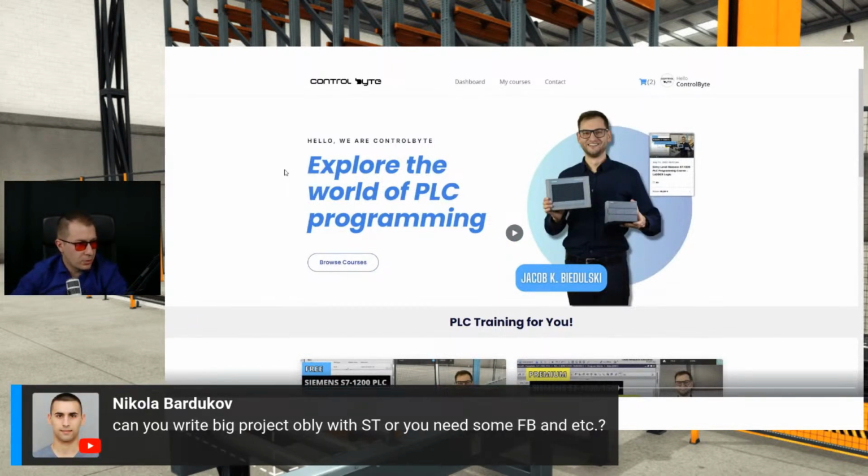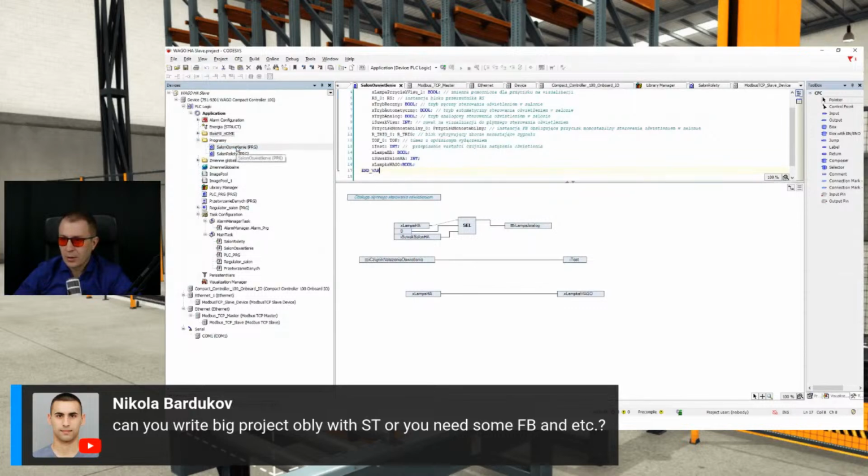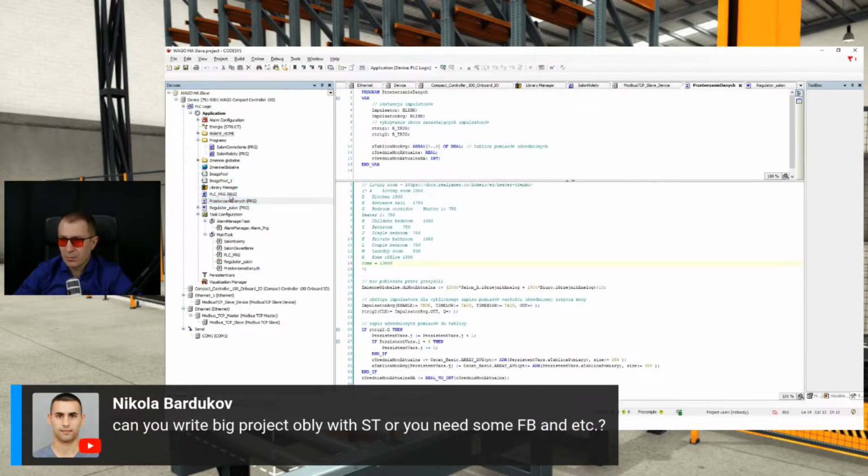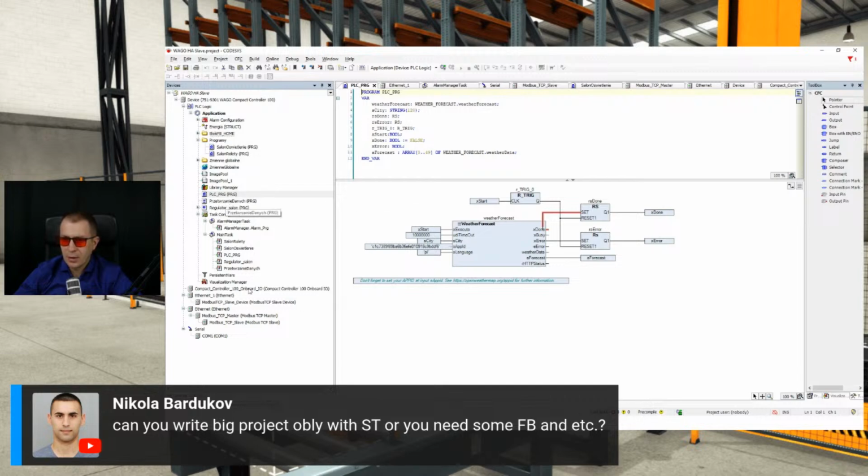What's more, can you write a big project only with ST or need some FB and etc.? You can create a big project with structured text, but also you need some knowledge of graphical languages, because sometimes in main programs you'll need to use graphical languages. So I recommend you to learn a lot about structured text, but also basic FBD programming. Like here, I have graphical language program, and this is the main program. But if I develop more sophisticated program, I use structured text.